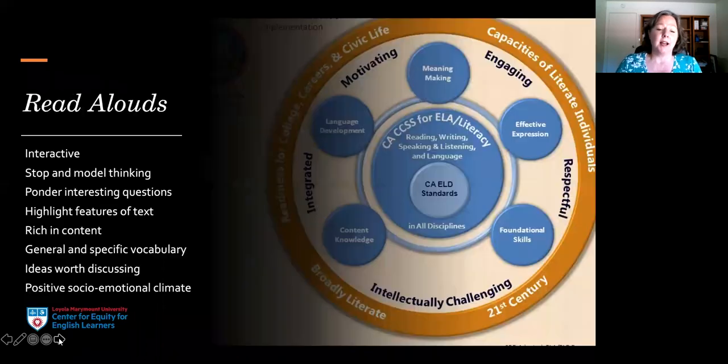In the next slide, I talk about specifically read alouds. You see the guidance from the ELD framework, and we're all familiar with this graphic, and there are identifiable qualities of effective read alouds that are supported by the referencing in the framework. Effective read alouds are interactive. The teacher stops at strategic points to model thinking and to ponder interesting questions and to highlight features of the text or of the plot. Complex texts can be shared when they're rich in content. They can contain general and academic domain-specific vocabulary, and they can have ideas that are worth discussing.